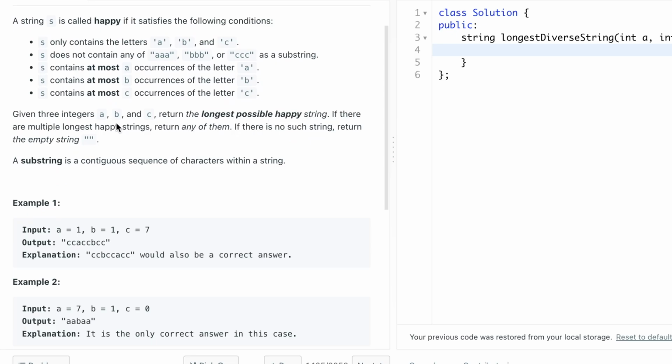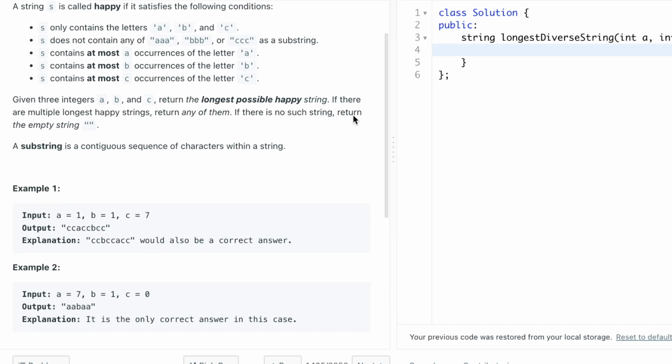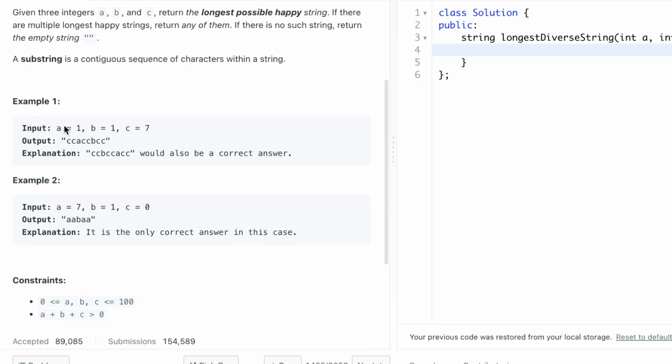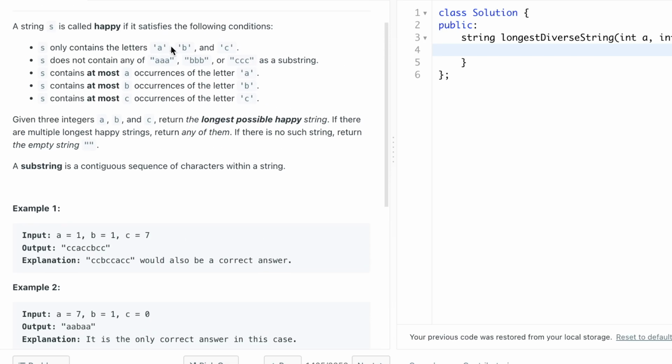If there are multiple longest happy strings, return any of them. If there is no such string, return the empty string. Okay, and if you see the example, A is 1, B is 1, C is 7. So if you see we have used 2 C's, then we cannot use again 1 C because it will cause a violation of this rule. It should not contain any triplets.